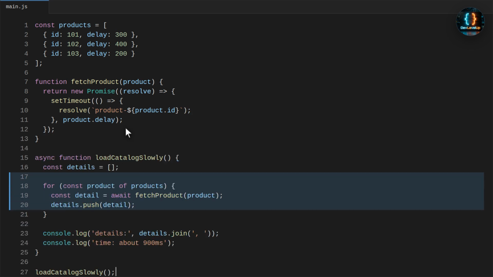Here the code looks clean, but the await inside the loop starts the next request only after the previous one finishes. Now we run the script and the output shows the catalog data, but the total time is about the sum of all 3 delays.